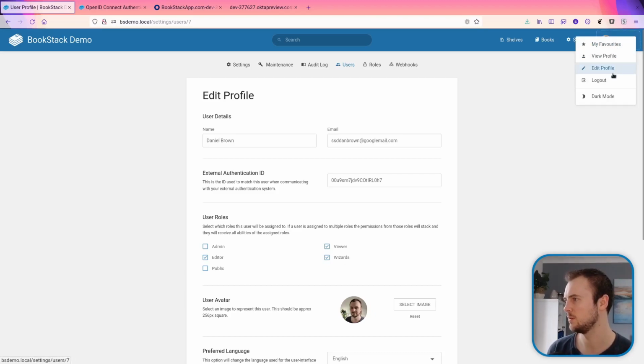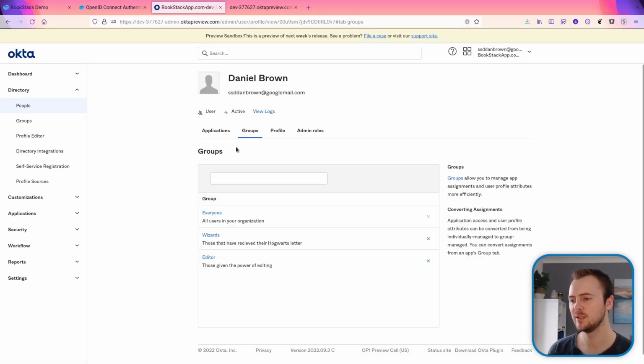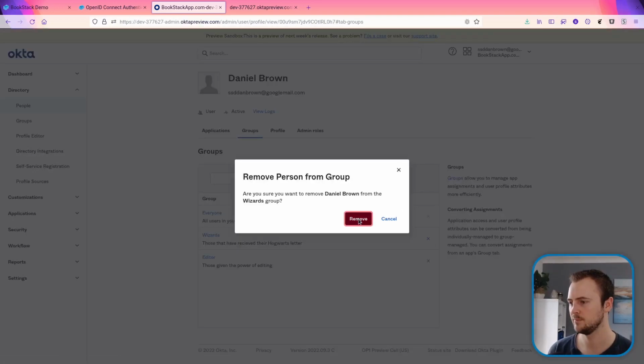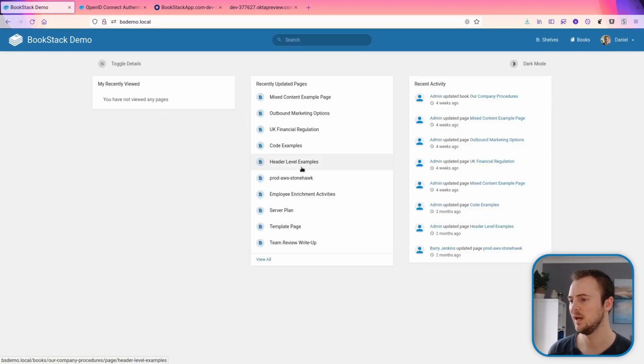So I'm going to log out, and then we'll double check and make sure, yep, I did have the remove from groups option as true. So if I remove myself from the wizards group, we should expect to see my admin privileges go away, or at least I won't be part of that wizards group within BookStack. I'll remove myself there. I'll log in again, and there we go.